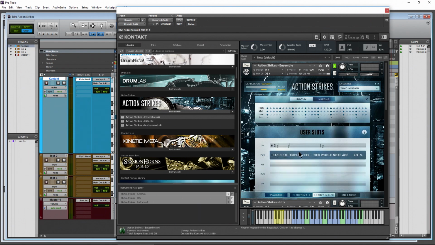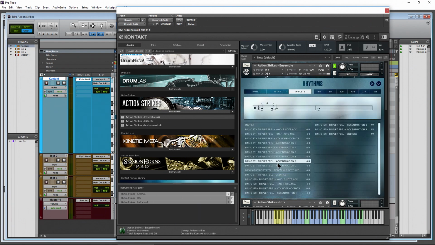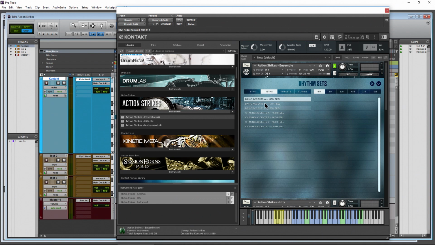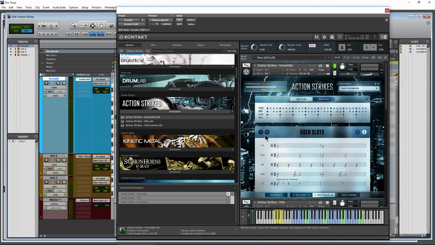Of course, don't forget, load up into your user slots, select something and it will play. Again, this is loading up single rhythms versus coming up here and loading your rhythm sets. So a set is, of course, the full set. These single rhythms are just these single rhythms.